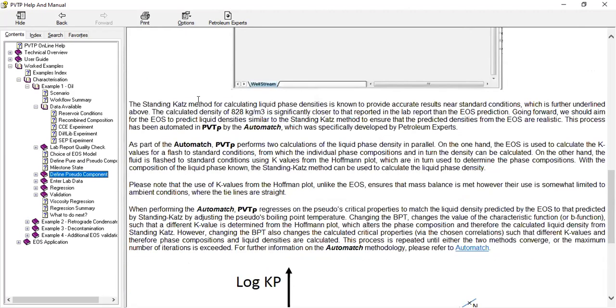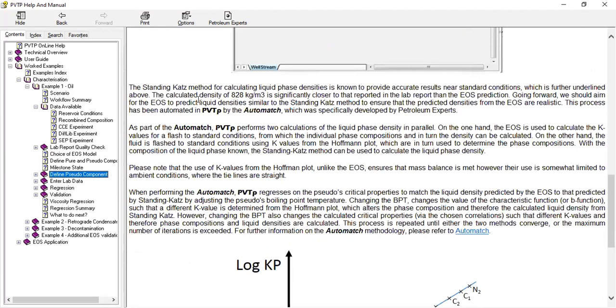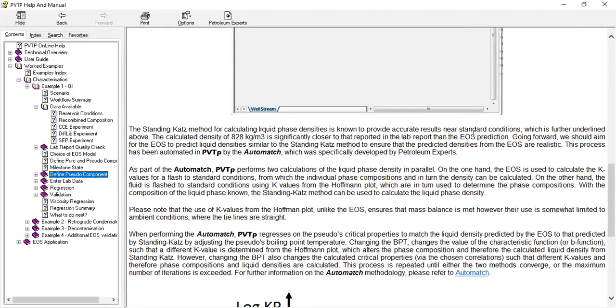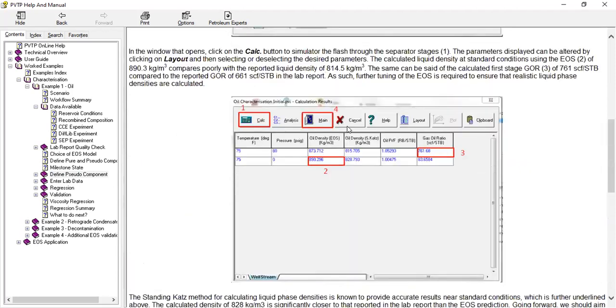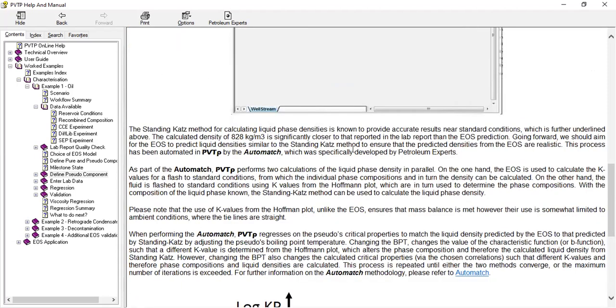Here, the Standing-Katz method for calculating liquid density is known to provide accurate results near standard conditions, which is this one, Standing and Katz. So it provides accurate results near standard conditions, which is further underlined above. The oil density based on Standing-Katz is 828.8, which is closer to the reported liquid density compared to the equation of state result. So the calculated density of 828 kilograms per cubic meter is significantly closer to that reported in the lab report than the EOS prediction.